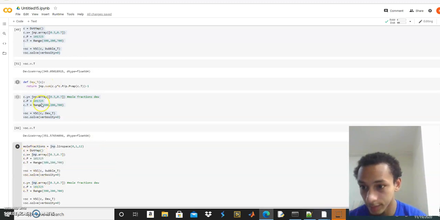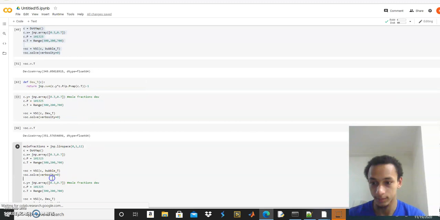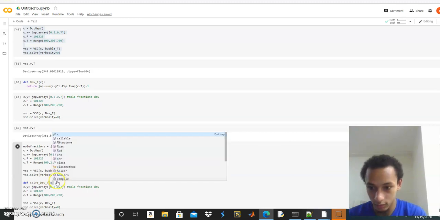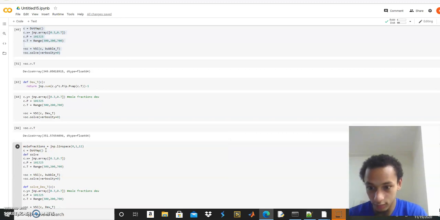We only have one C dot map in here. I guess I didn't put one there. Okay, let's put another space. Define solve dew T, and solve dew T C. And then we want to define solve bubble T C, and let's just space these all out, indent them.